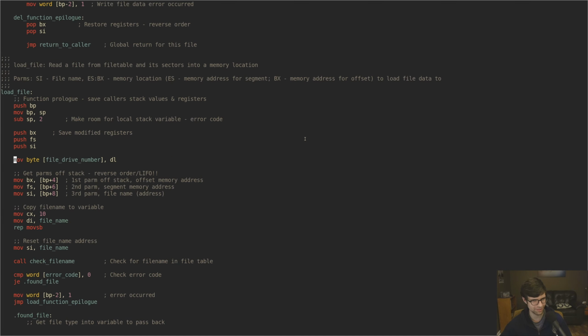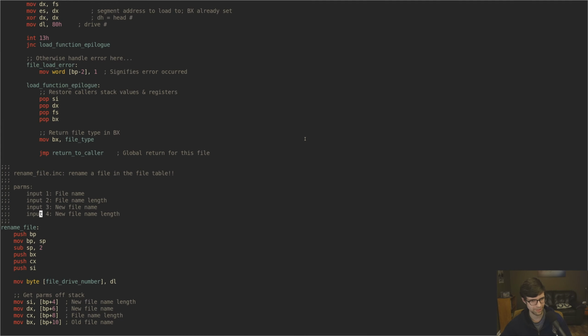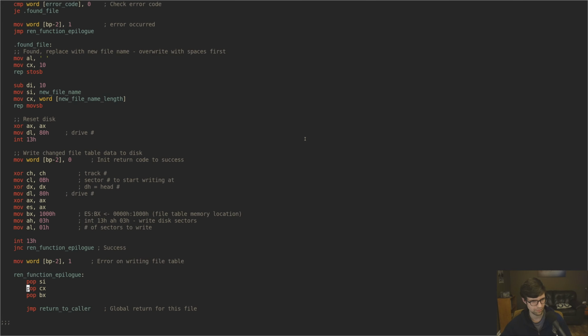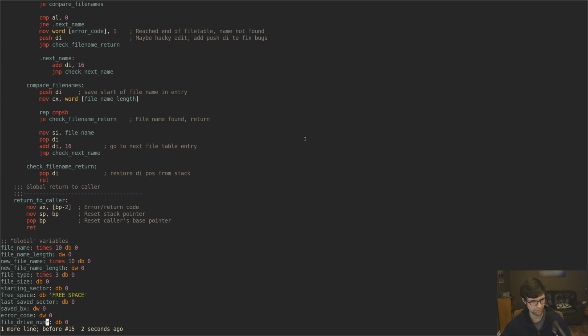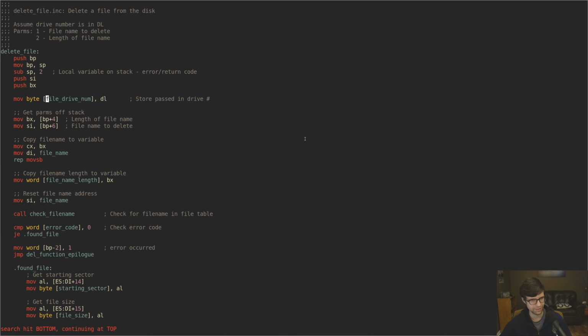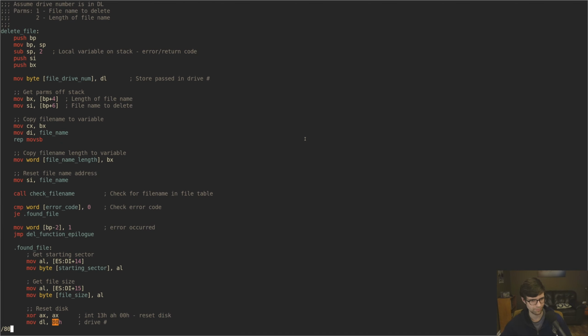File drive number though. I want to name it num, right? Name it num instead. Rename and save. B 1 2 3. All right. At least I had the setup here. That was good.